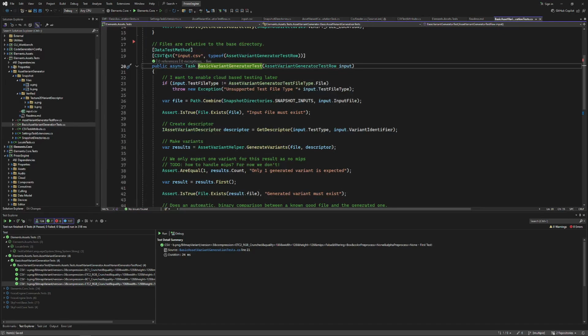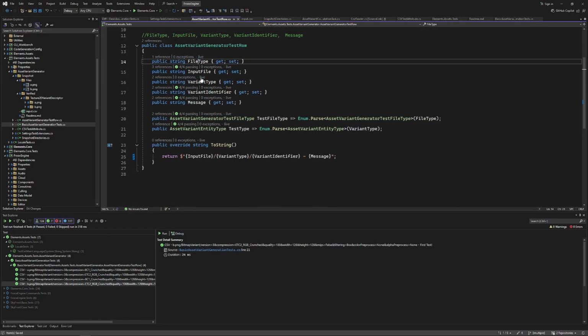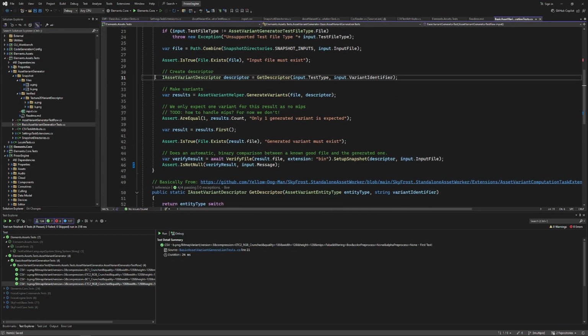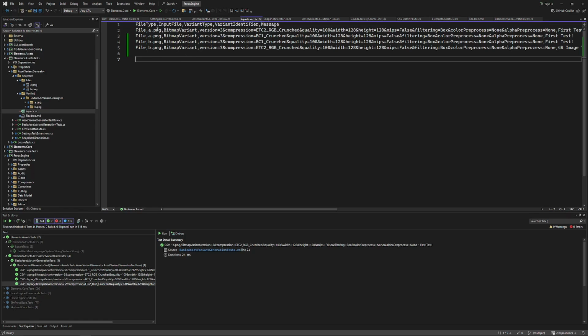So now it loads data from a CSV. Loading that data from a CSV gets us this data class, which has a file type, which is going to be file system or cloud. I'll show you that when we go to the actual CSV file. It takes that and runs it through the asset variant generation system here. And then we verify the results using that snapshot testing approach I mentioned in the previous video, which will be linked below.